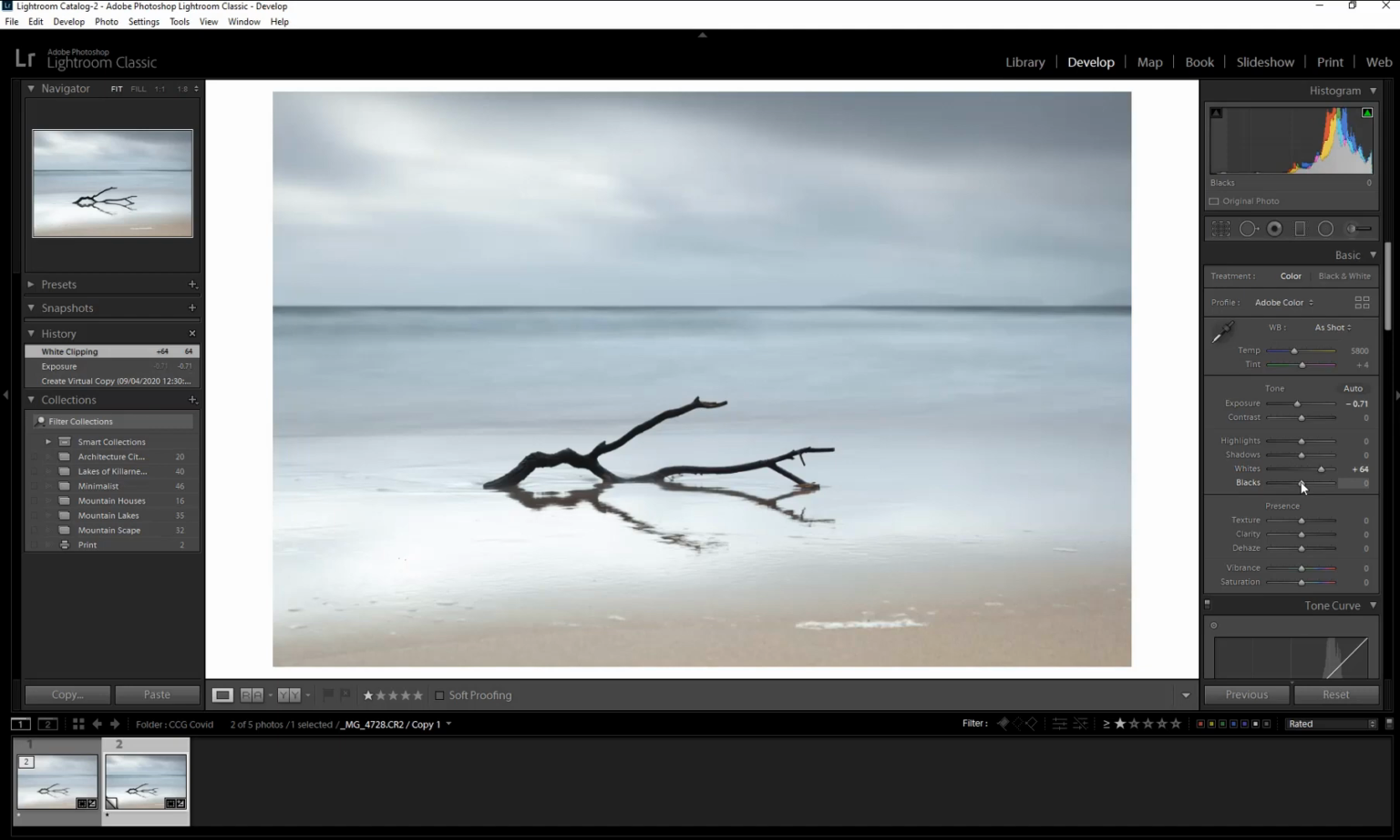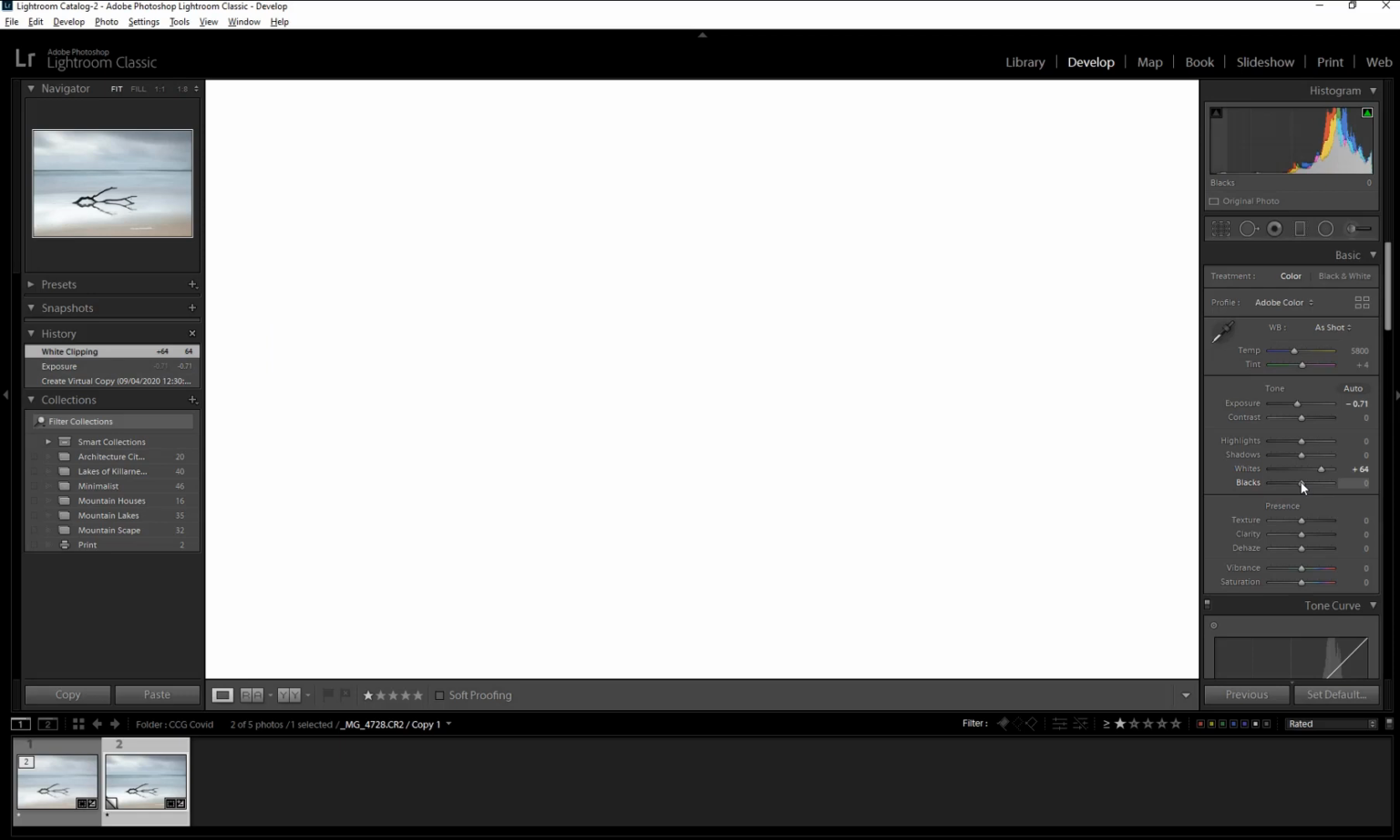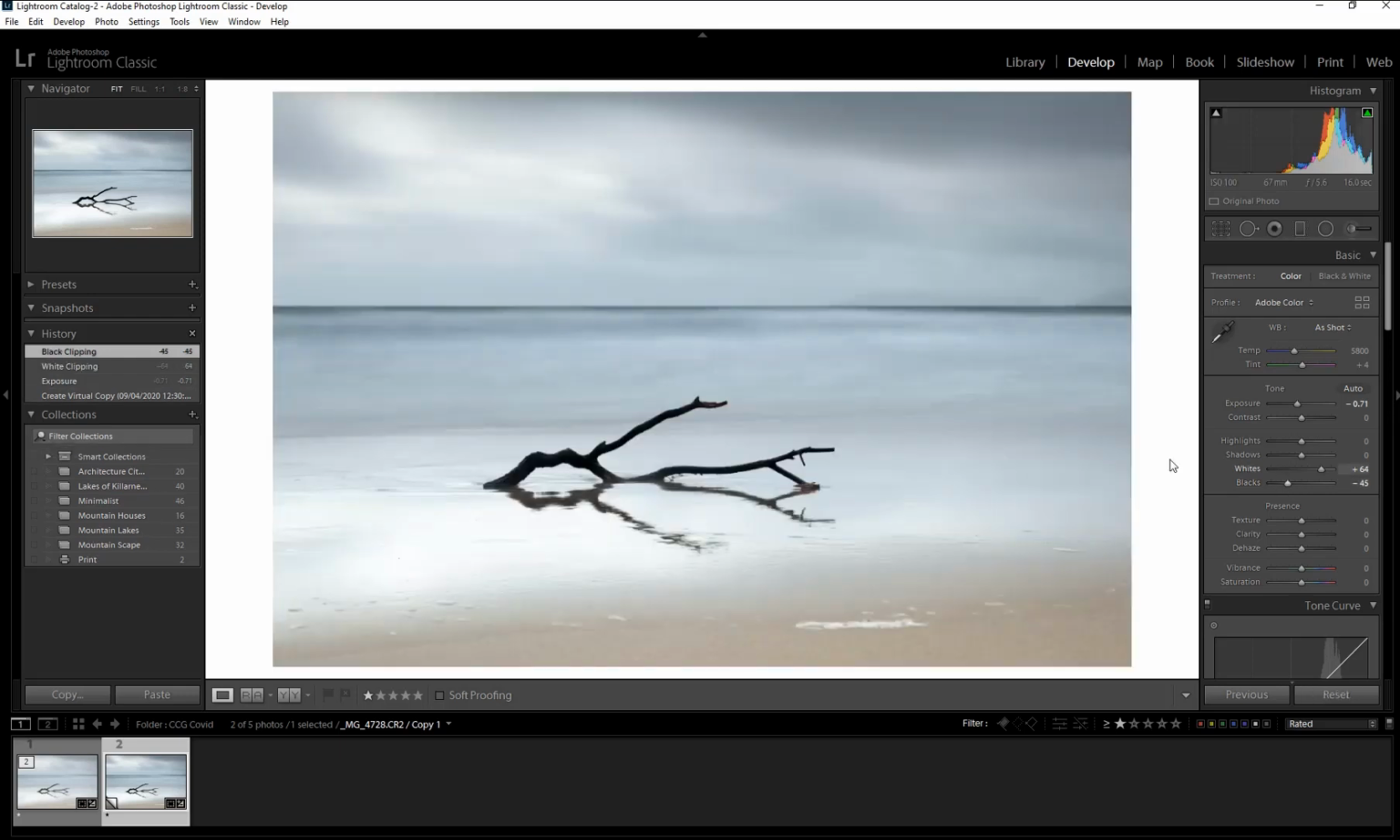So I'm hitting Alt on the keyboard, and I'm hitting this with the mouse, and I'm expanding it over to the left. And again, it's no harm to introduce a little bit of black clipping on the image. So that's the whites and blacks now expanded out there. I'm just going to have a look at this now, but I won't be leaving it like this.